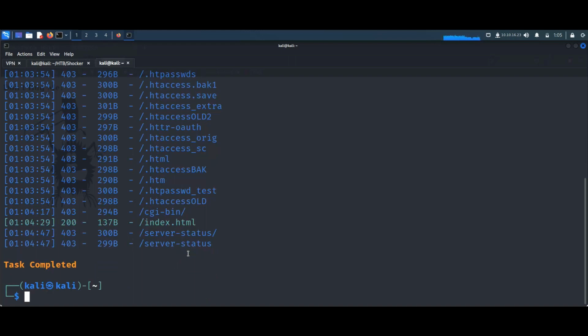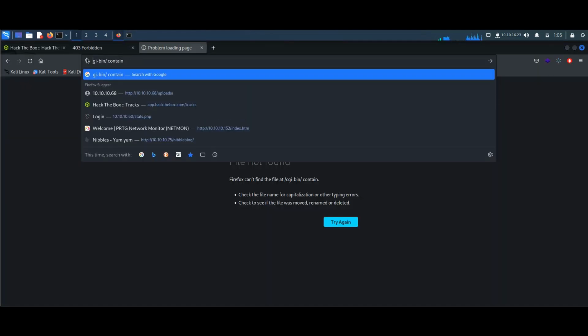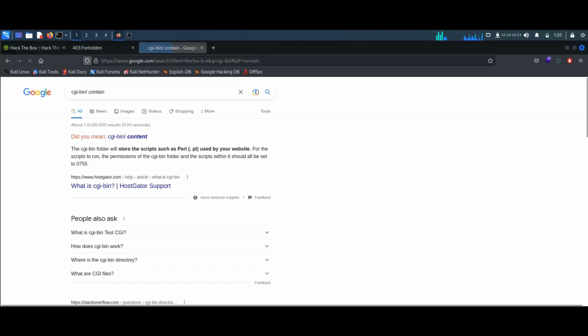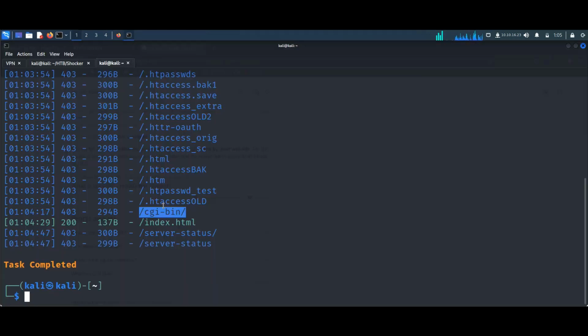Now cgi-bin was an interesting one, so I quickly searched on the internet what this is, and what type of files are stored in this directory. So I copied it and quickly searched on Google. I got to know that this cgi-bin directory stores all the script files on the server.